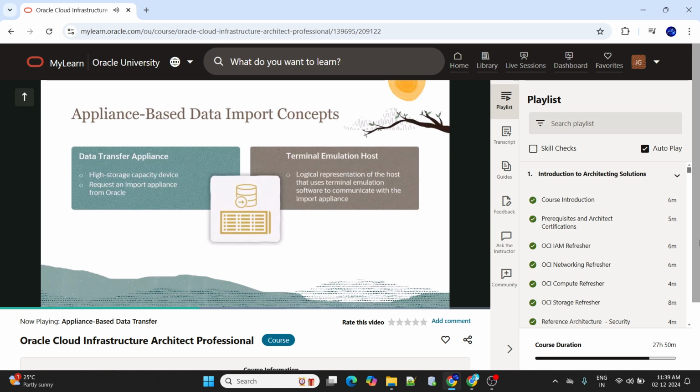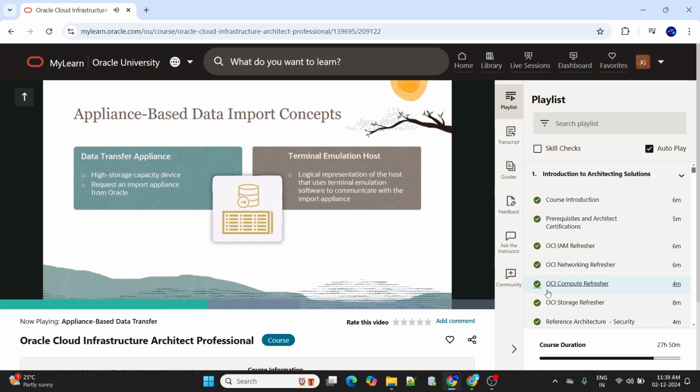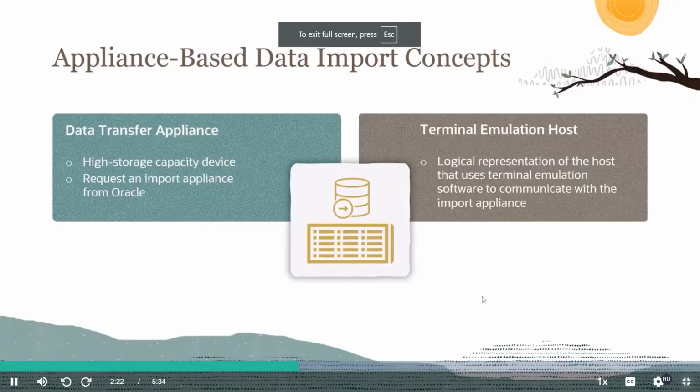You now need to download the OCI CLI toolset on a Linux host computer at your site that is running a terminal emulator that can access the appliance serial console.